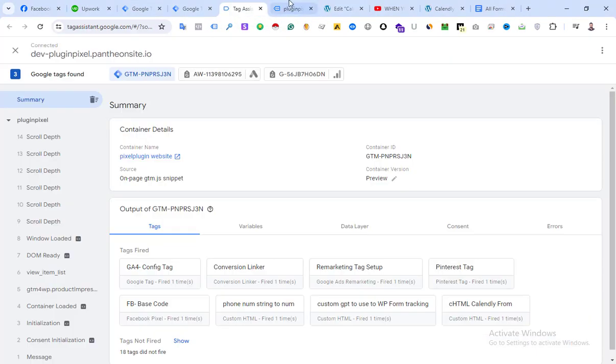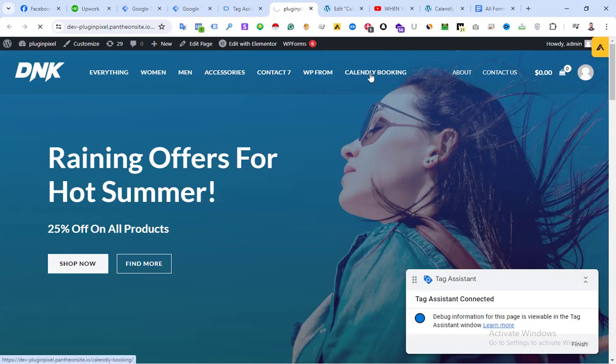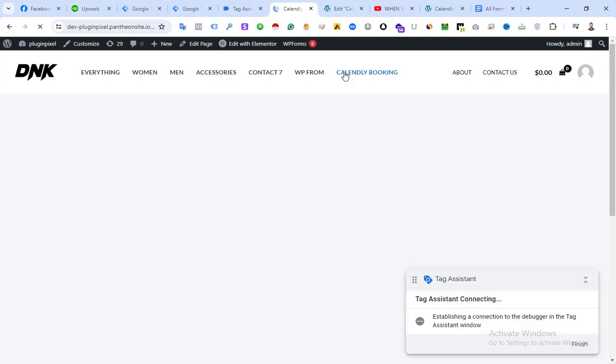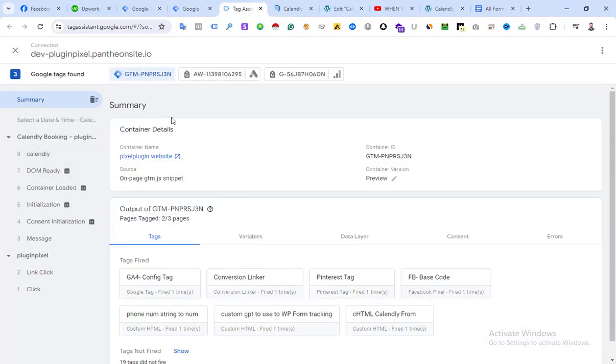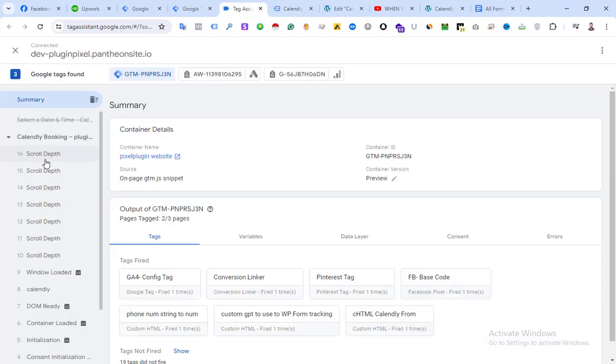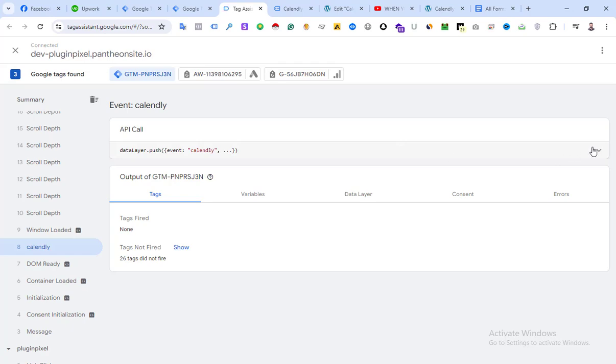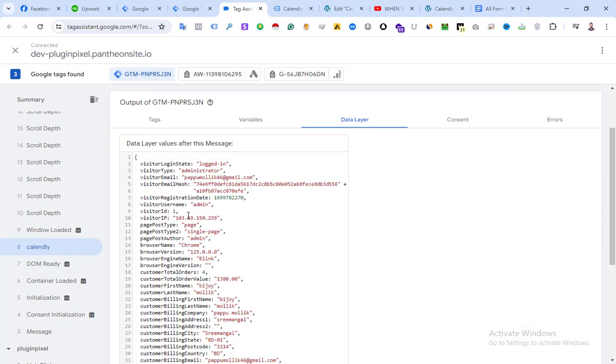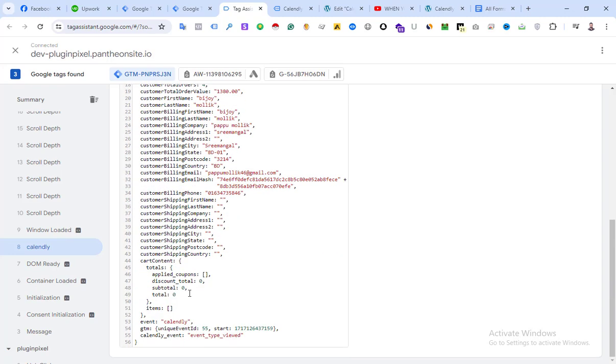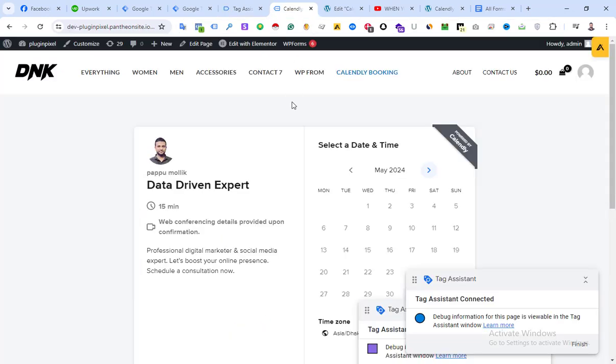Already in preview, I close this and I need to make a booking. So I'm just clicking this page, and I have this page right now. Hopefully you can see that when I load this page, one event fires: calendar. Just selecting calendar, hopefully you can see that event. The event name is calendar, and the event type is view. I'm just viewing this calendar form.